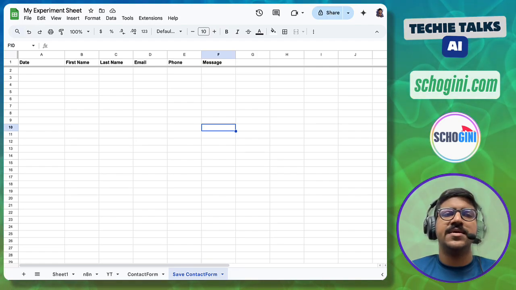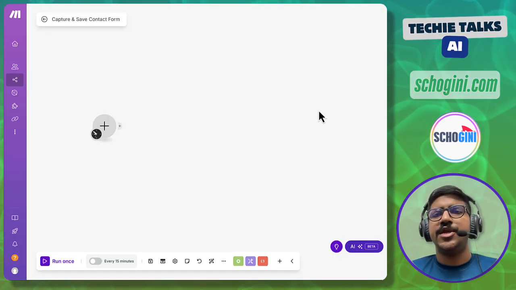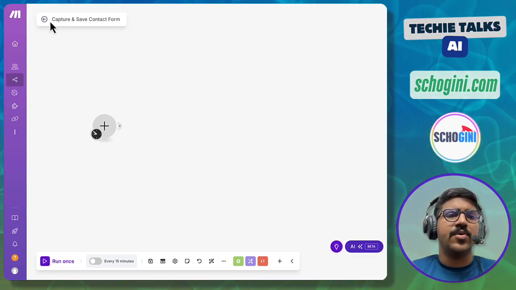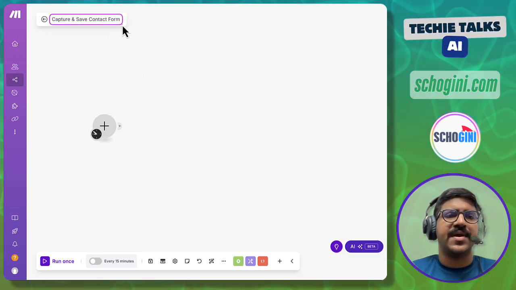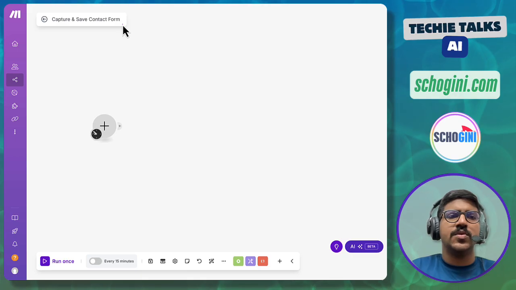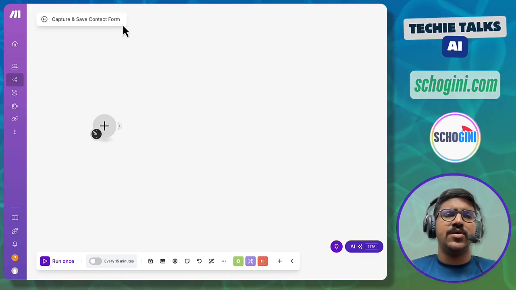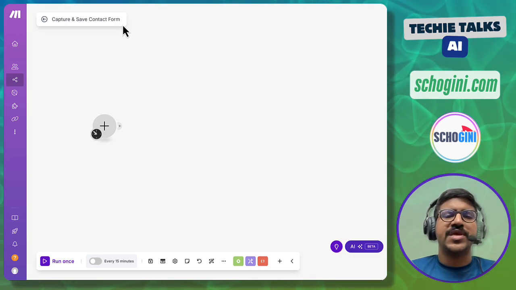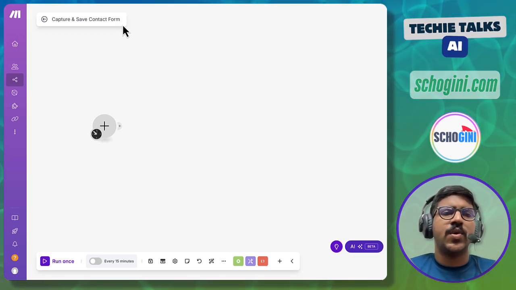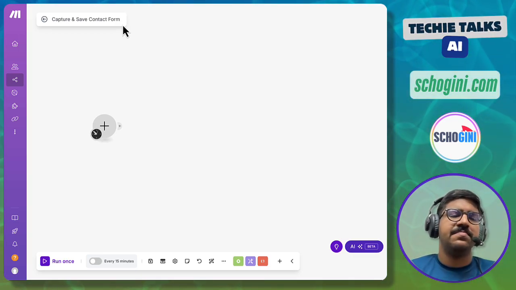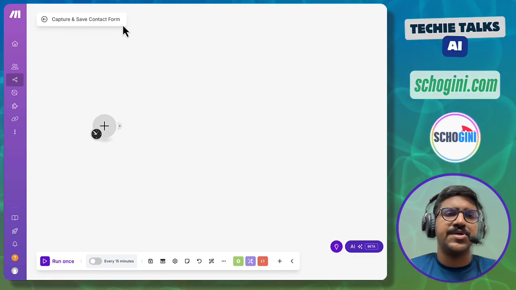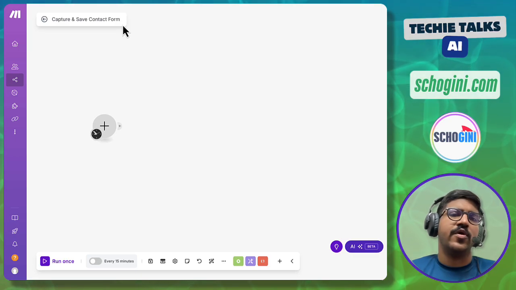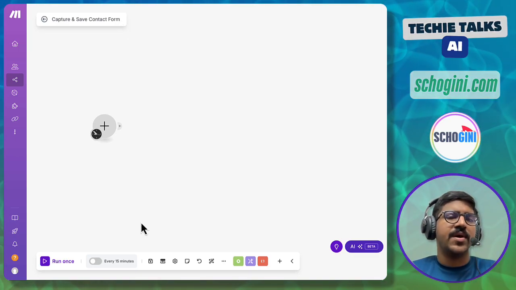Now let's look at the make.com scenario that we need to create. So I just created a new scenario, and I am going to give the name as capture and save contact form. So let's start with the scenario. So the first item, in order to create a scenario which can be used as a way to capture some information based on some URL submission, you have to make use of the Webhook module of make.com. So let's go ahead and do that.